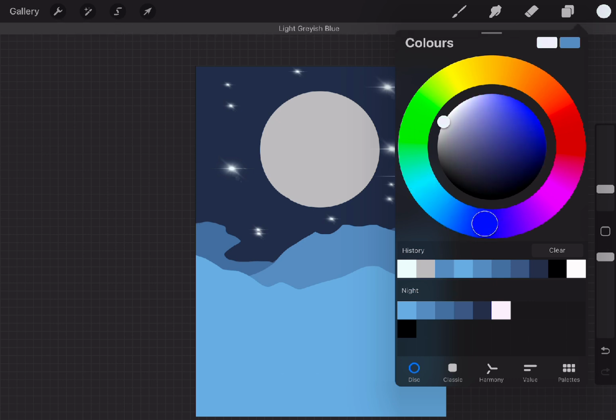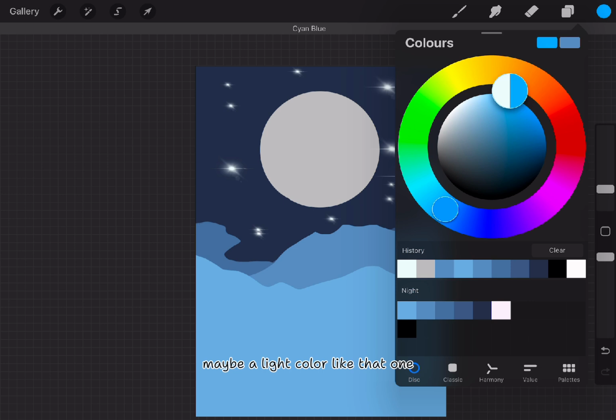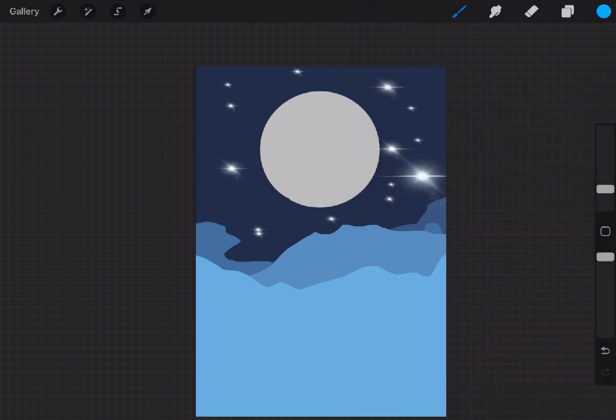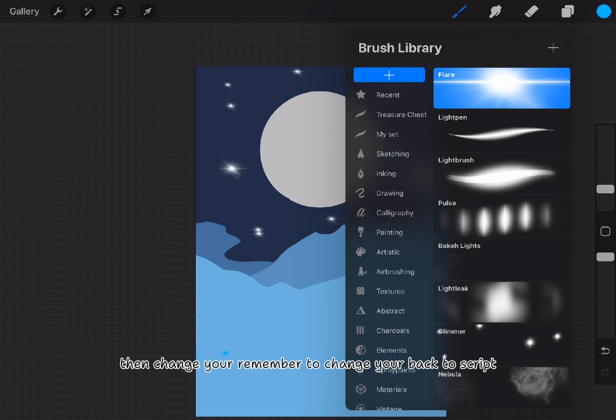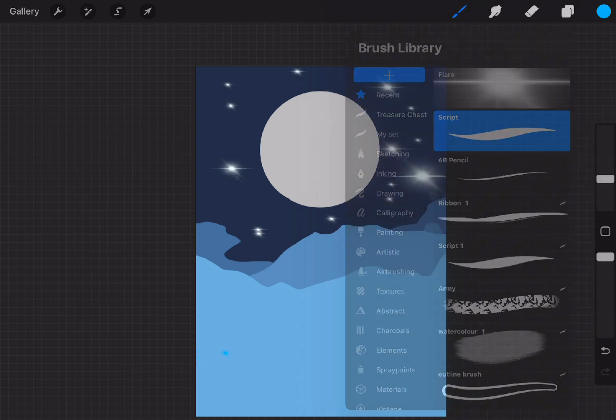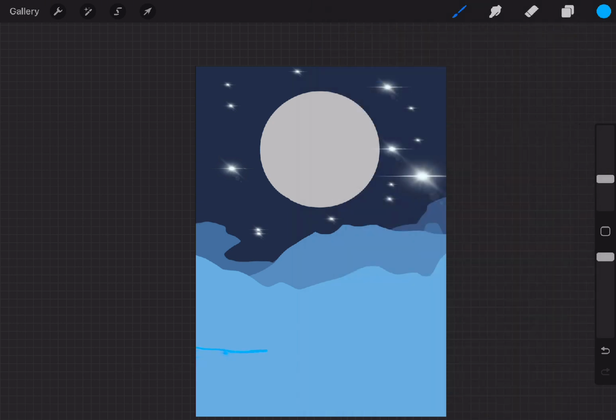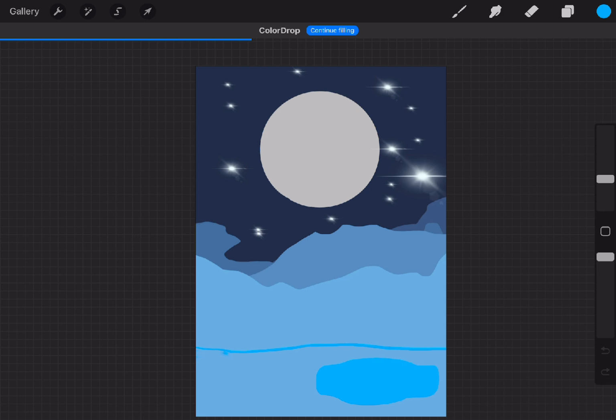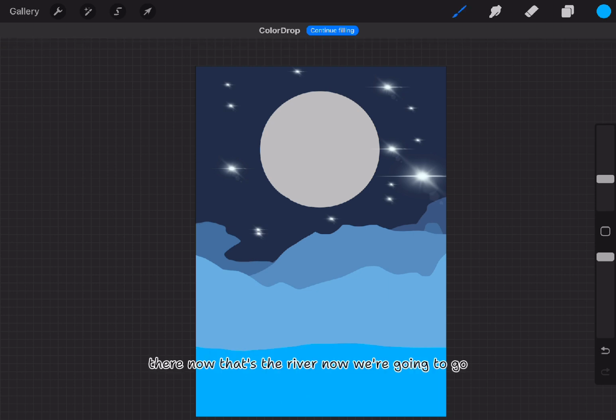Go to blue. Maybe a light color like that one. And then remember to change it back to script. Now you can draw a line. And color fill. There. Now that's the river.